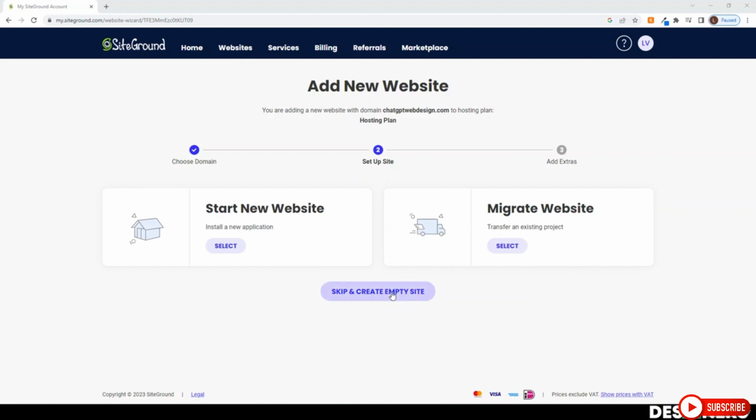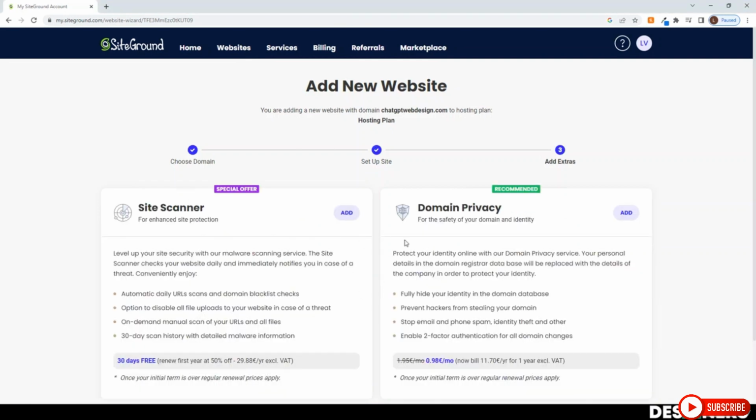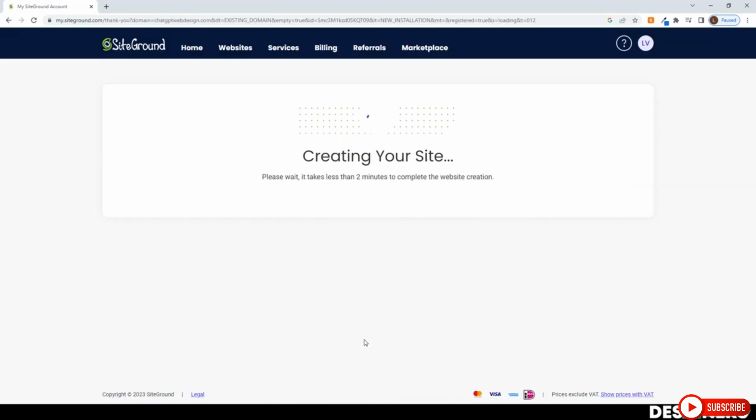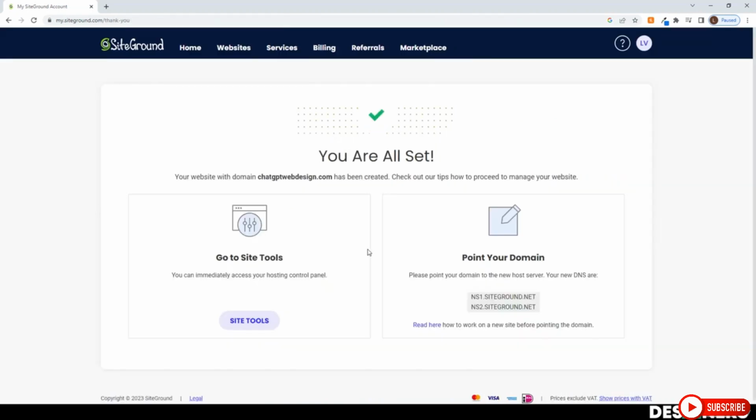And now let's skip this and create an empty site. And of course they're going to try to upsell us, but let's scroll down and hit finish. And then it will load for 1 or 2 minutes. And congratulations, your website has been created.